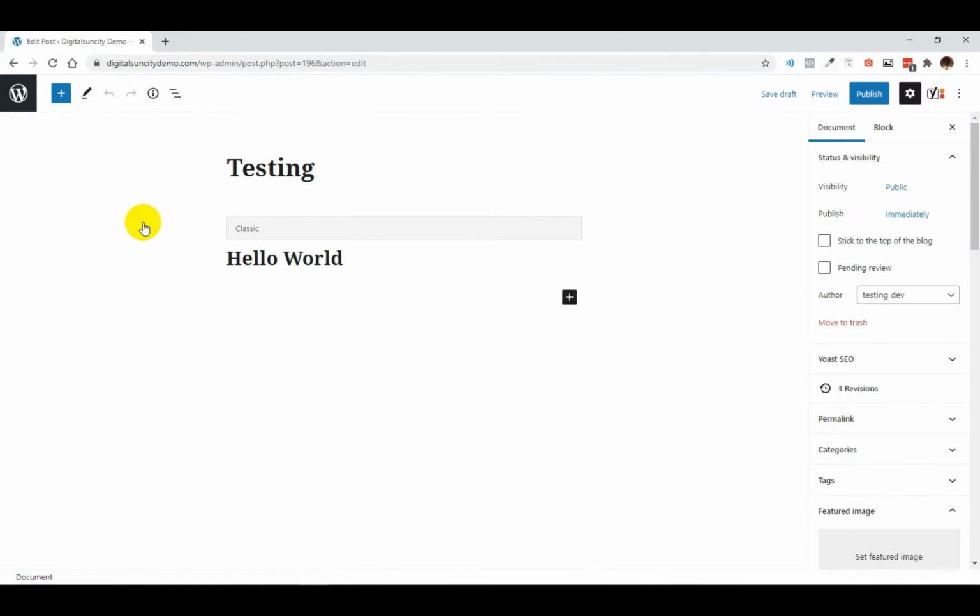On the right side, click on the status and visibility to expand it. From various settings here, you'll see the author. From the drop down menu beside it, select any of the authors from this list. Now if you want to add an author in WordPress, then you can see and manage all users in your WordPress site by visiting the users page when logged in with your WordPress administrator account.